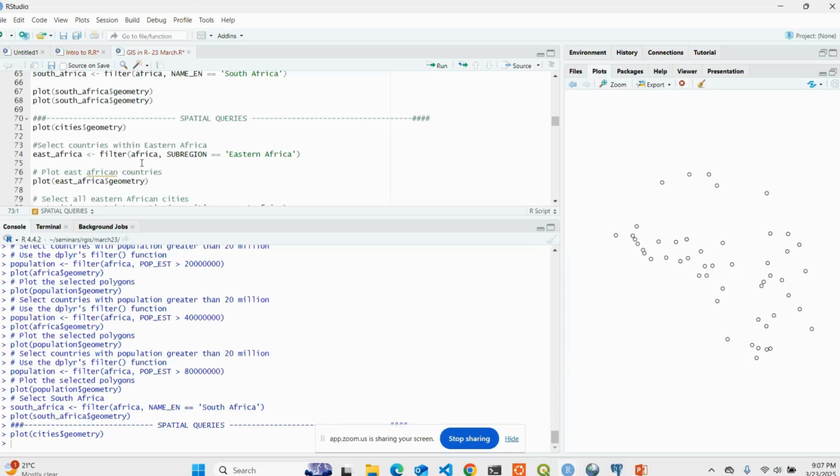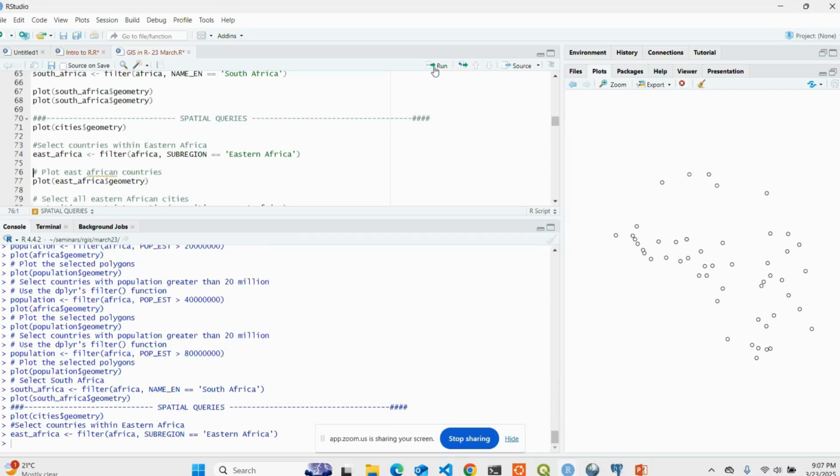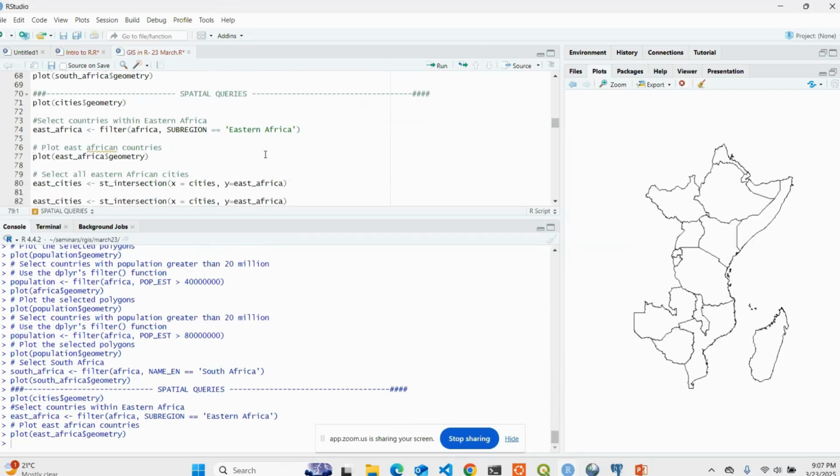So first, let's see the Eastern African region. That's what we have in line number 74. So we create a variable East Africa, filter the data set, which is Africa, and subregion should be Eastern Africa. Okay, we execute that, and if we want to plot that, then plot East Africa geometry, just the geometry. So these are the countries in the Eastern African region.